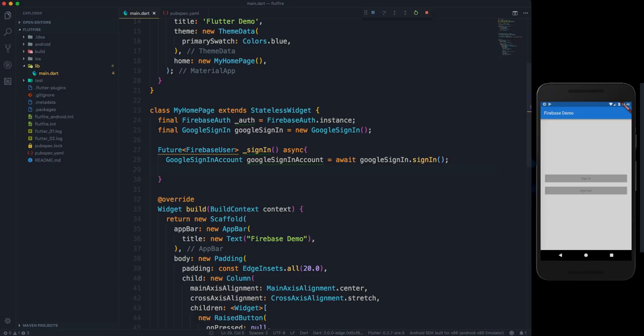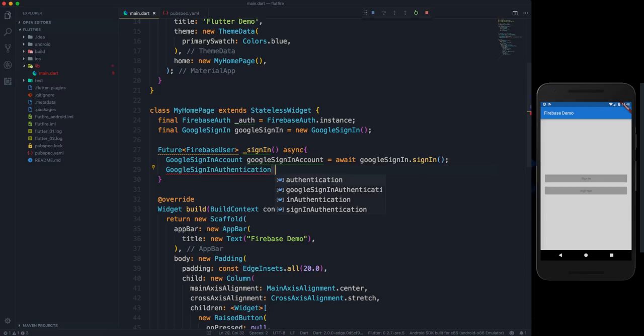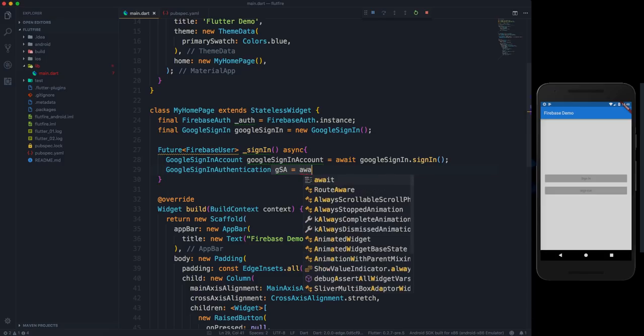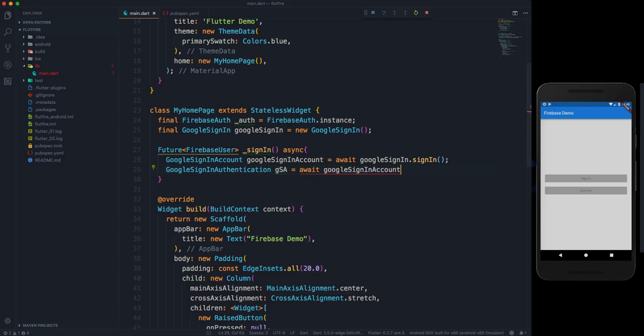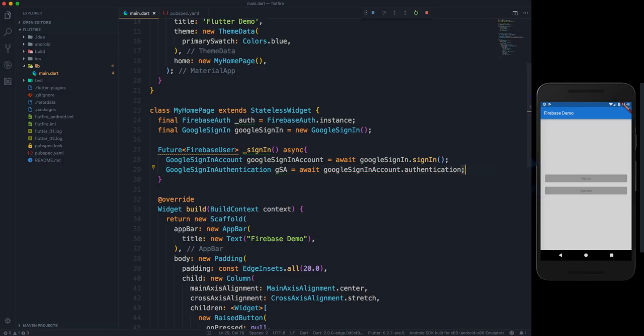After that we need to authenticate it. So there is another class for Google, which is GoogleSignInAuthentication, and I can just write it as GSA, so that you don't have to write a very big name. Again we will await it, and now I will ask this GoogleSignInAccount which we just created, .authentication, to authenticate it.